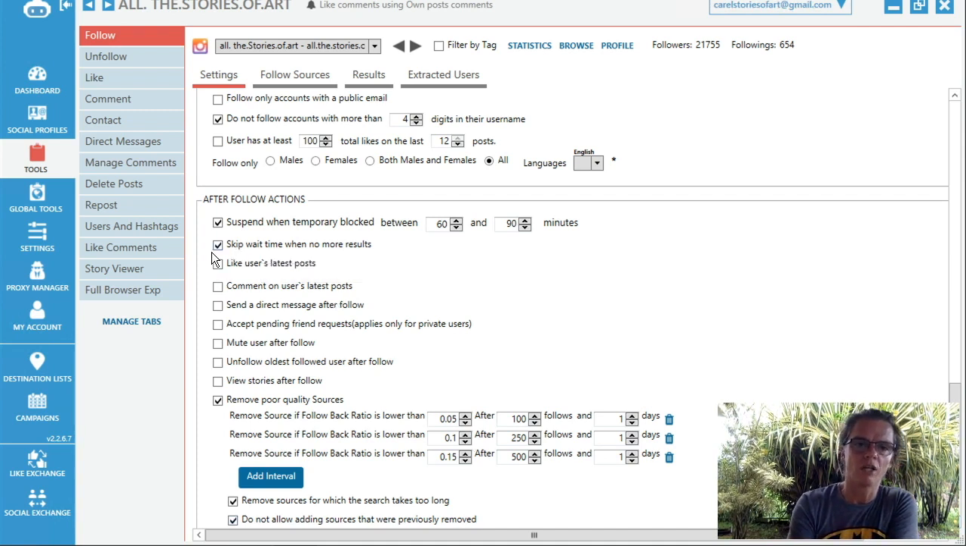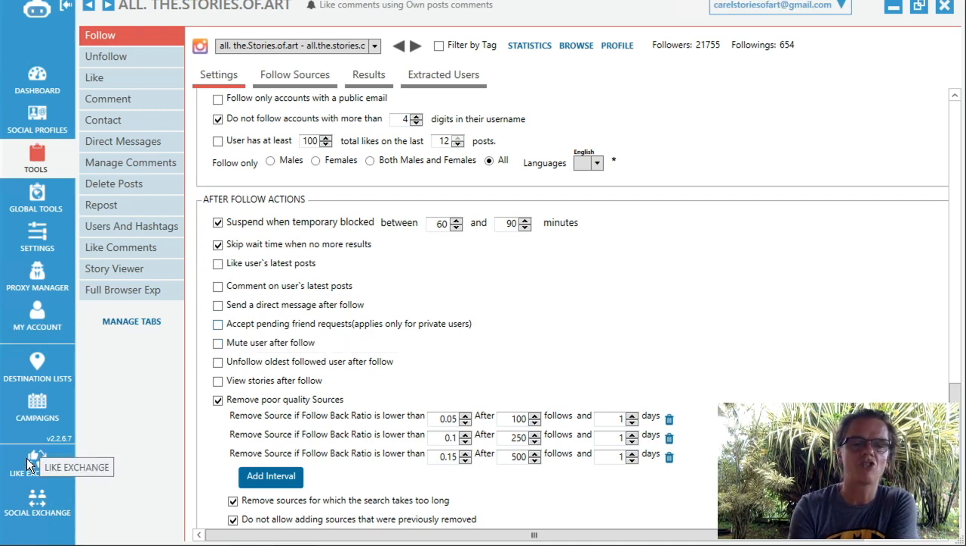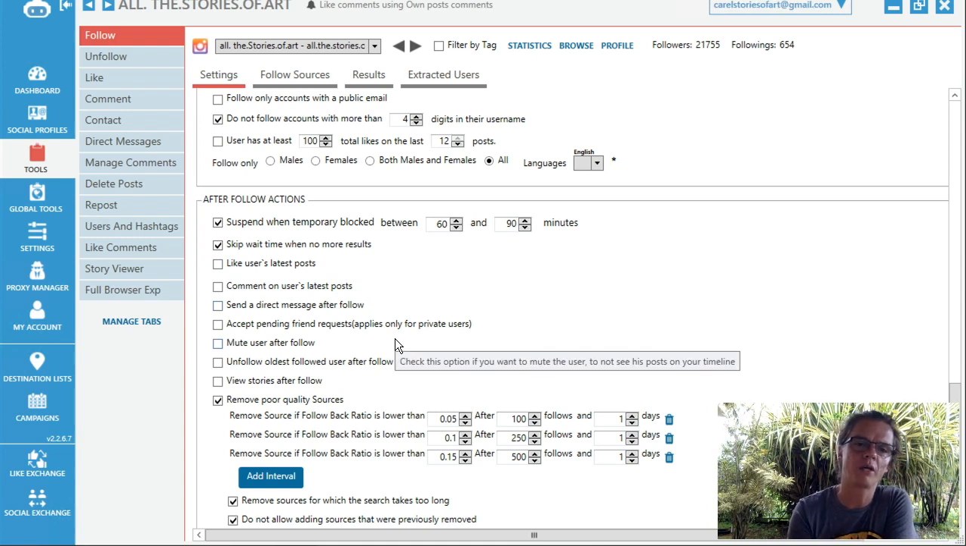For the rest, I do not like users' latest posts. It gave me a lot of errors, so I like to use like exchange and give the likes over there, and I like to use the tool as well. You want to stay below that maximum limit, so I'm not doing this. I have better results with targeting and liking there, as well as commenting.